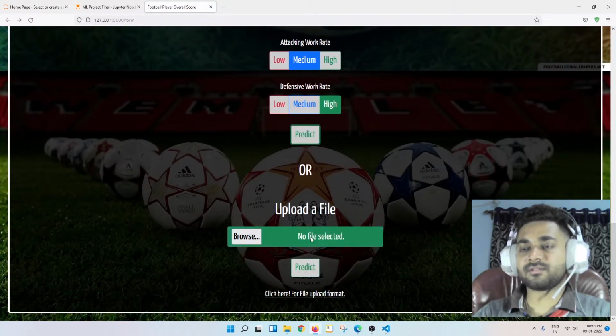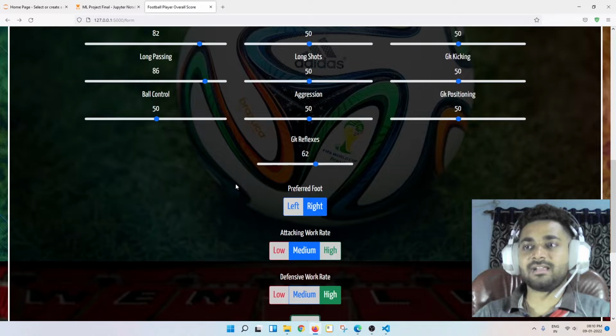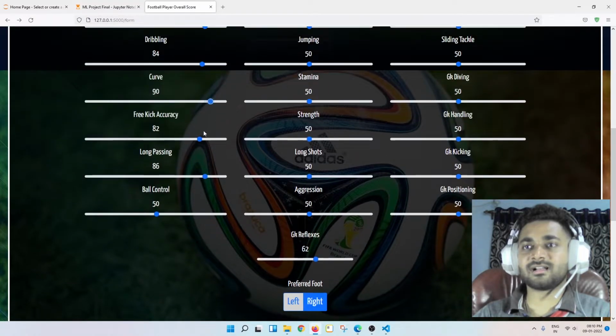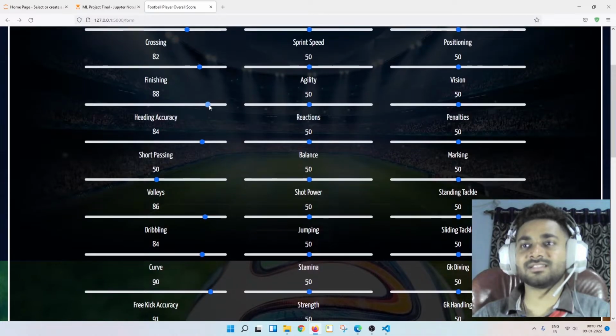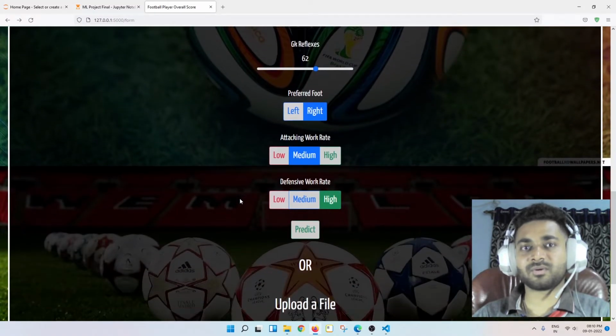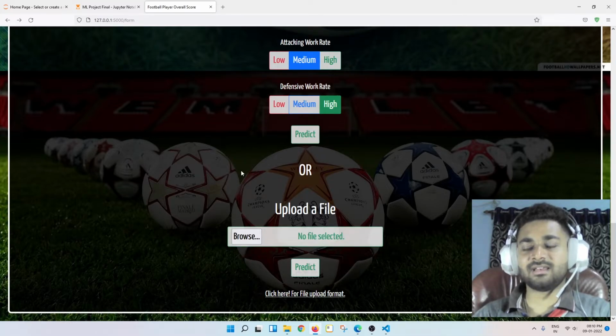And upload a file. Okay. Entering player data in this form is extremely tedious, and this data is for one single player. What if you want to give data of multiple players? If you do it like this, you're going to stay here forever. So I've given the option to upload a file. You should upload the proper file, and that file is going to be processed, and the prediction will be shown.